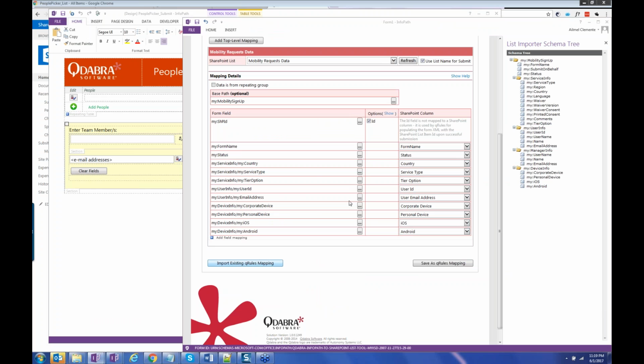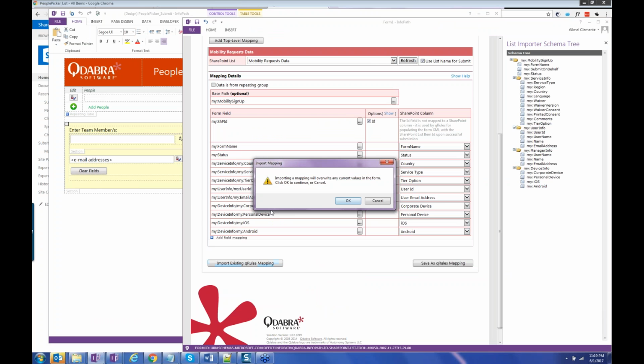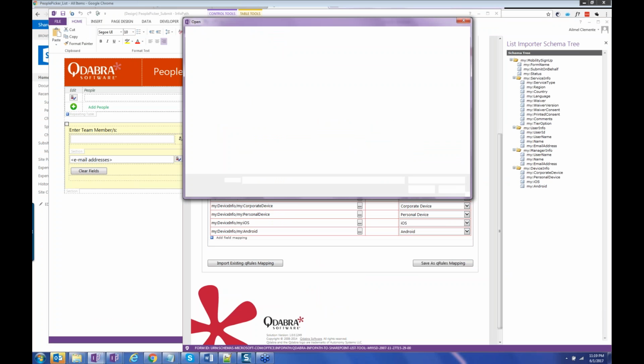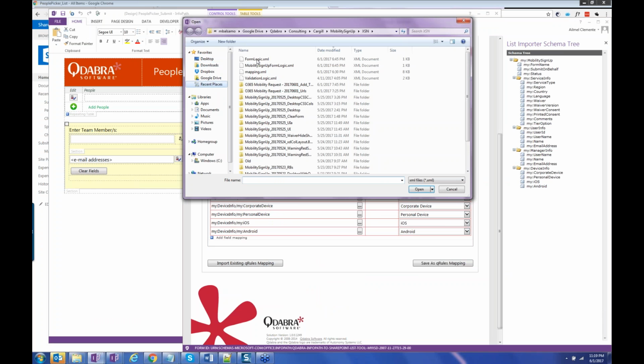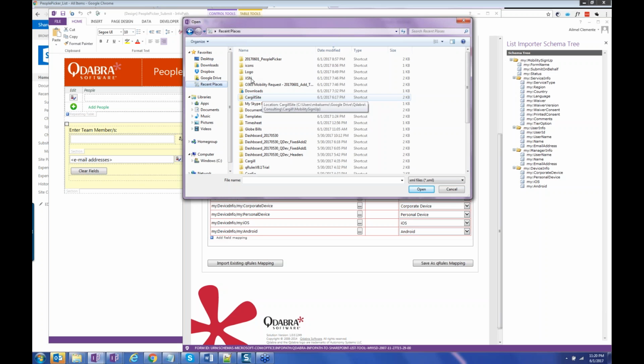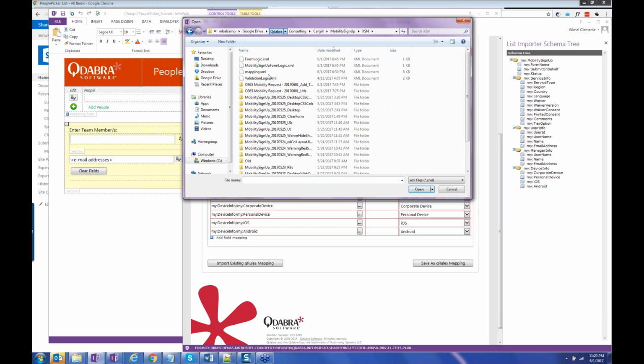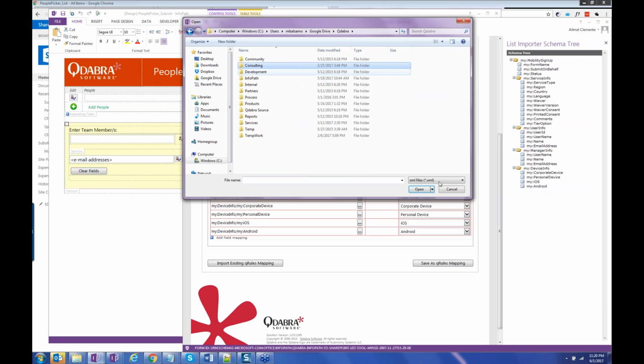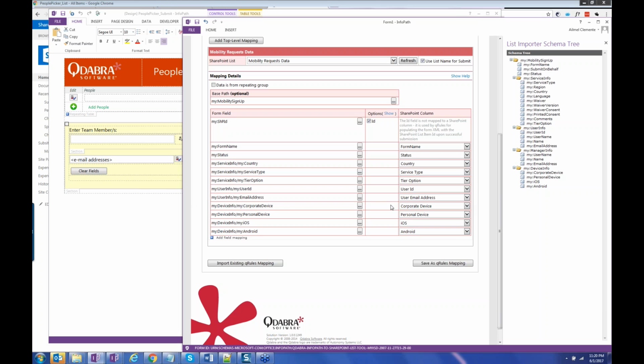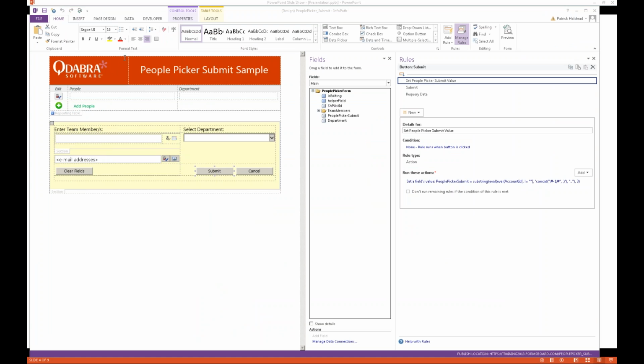Yep, I'll try. I'm going to try to find the mapping first, Patrick. Well, I can do it. Hold on. I'll just share my screen. Thanks. Okay. Okay, so hopefully you can see my screen now.